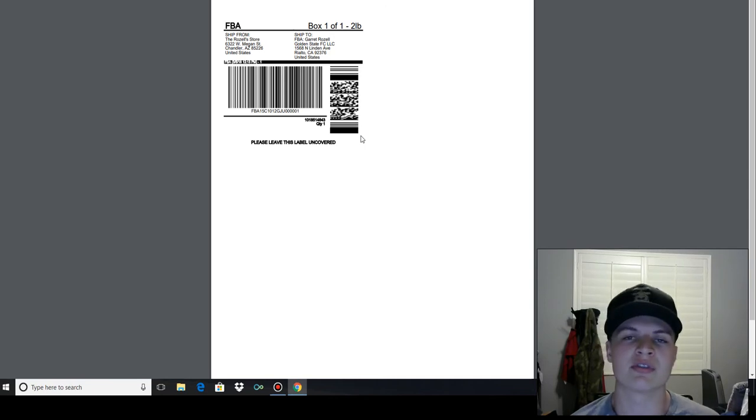This is one of the more confusing processes when it comes to actually not touching your product, because you don't really know where it's going. You don't know if they're going to ship it or not. If you do this and you print it, you're going to be able to track your product, where it's at, how long it's going to be till it gets to the Amazon warehouse. It's going to make the process a lot easier.